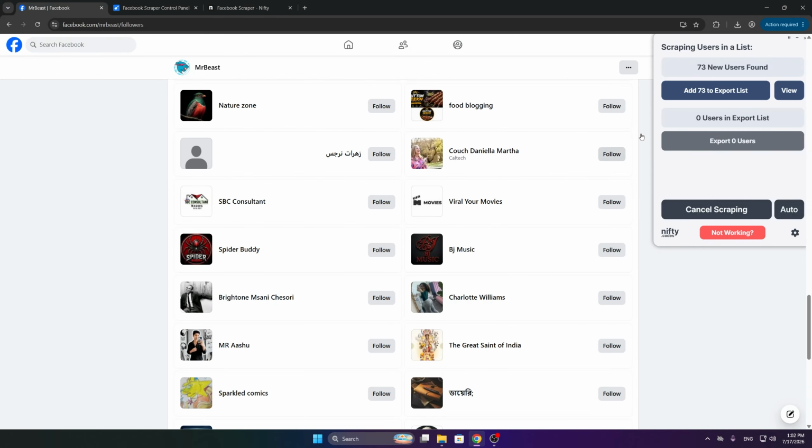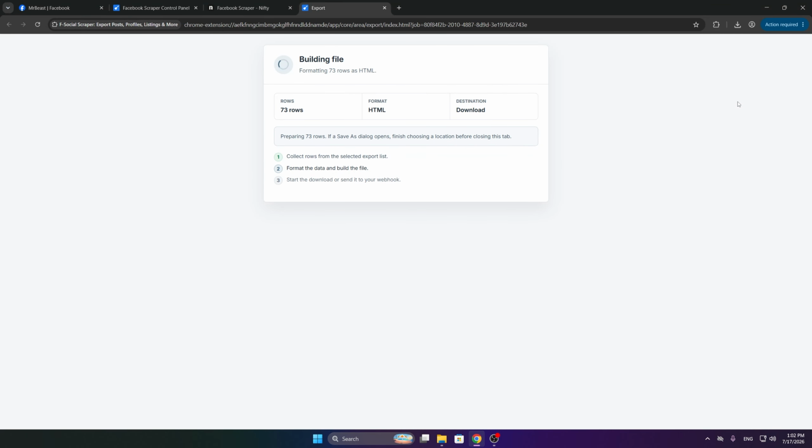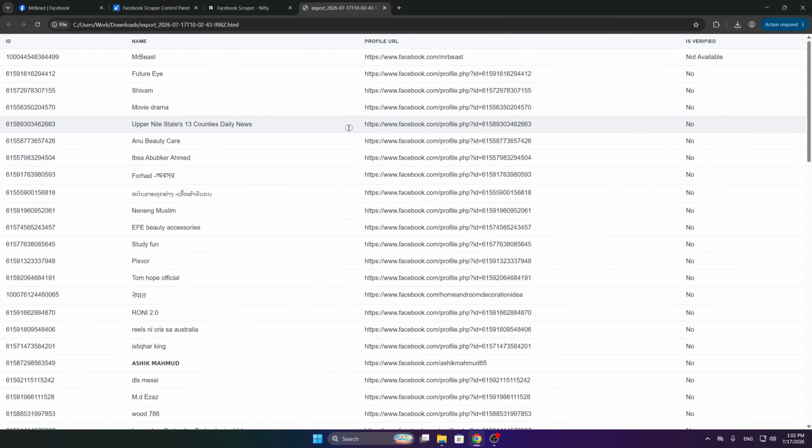Now to export this, press add to export list, then press export. You can export it in many different ways. I'll export as HTML. After exporting, here's the data we extracted.